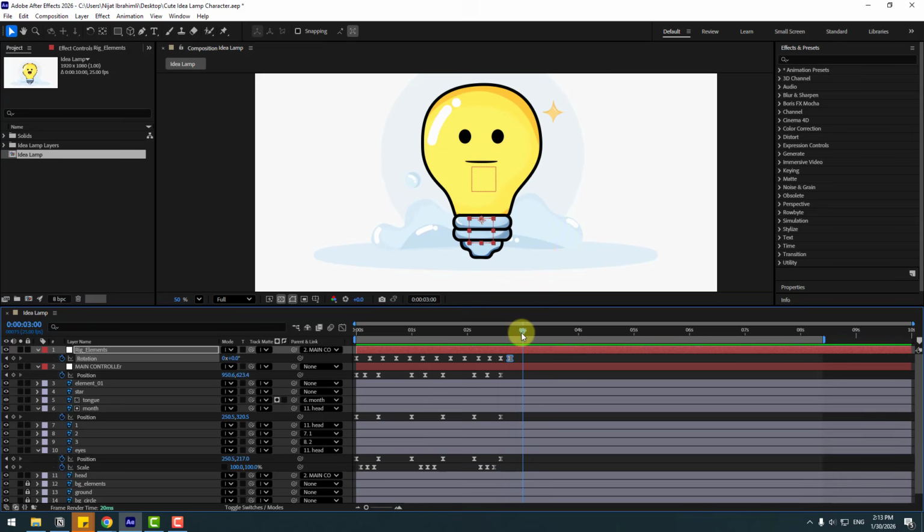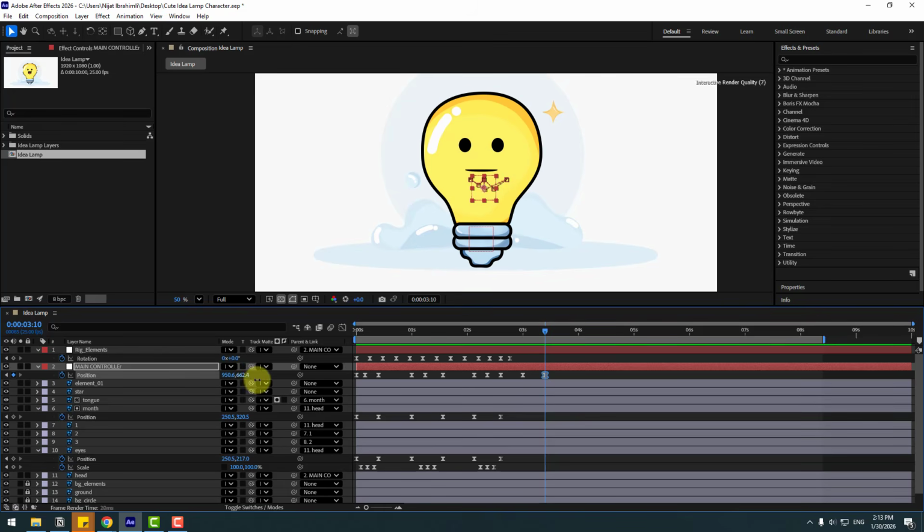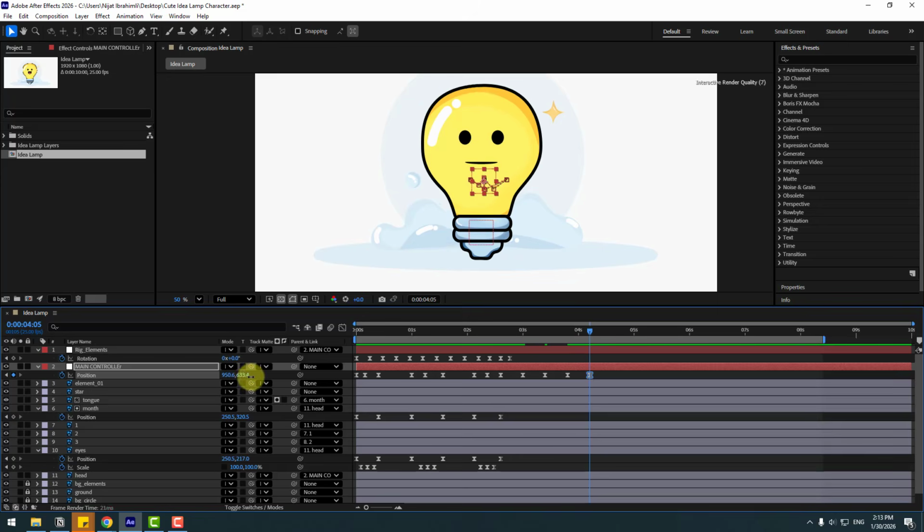Nice. And in this time, choose this main controller. Let's create new position keyframe and go to 10 keyframes, move to down, again 10 keyframes, move to up, again move to down and again move to up. And choose work area.